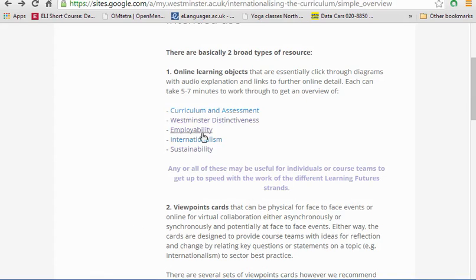There are several of these online learning objects. Here's one, for example, on curriculum assessment, which presents the information contained within the curriculum assessment paper that went to Academic Council in March, for example. Now, any or all of these learning objects we thought would be useful for individuals or course teams to get up to speed with the work of the different learning futures strands, perhaps prior to some sort of course team meeting to begin discussing the course and how the course might need to change.